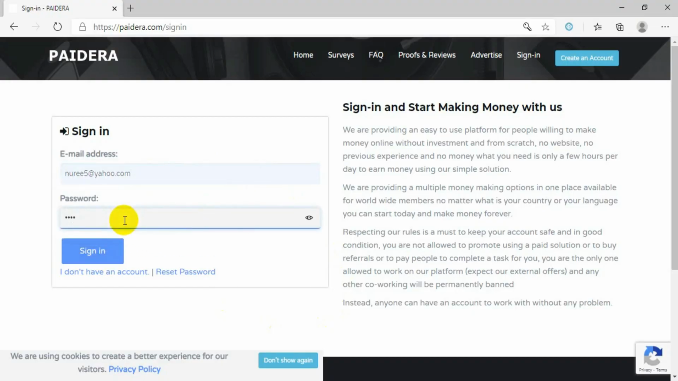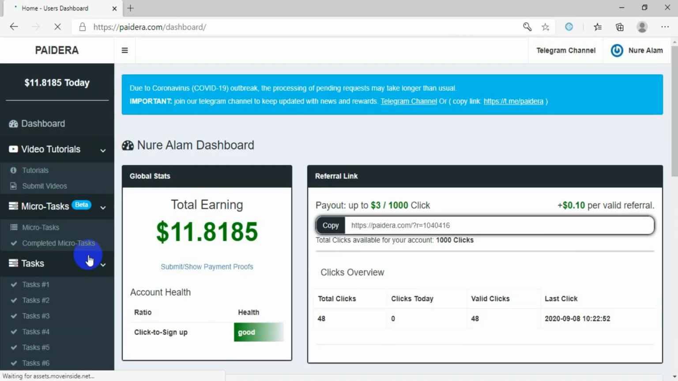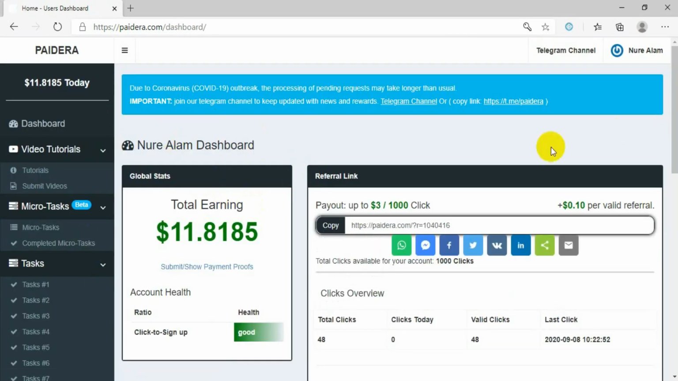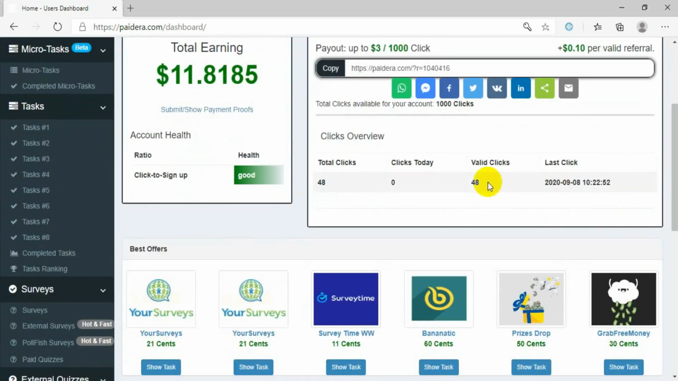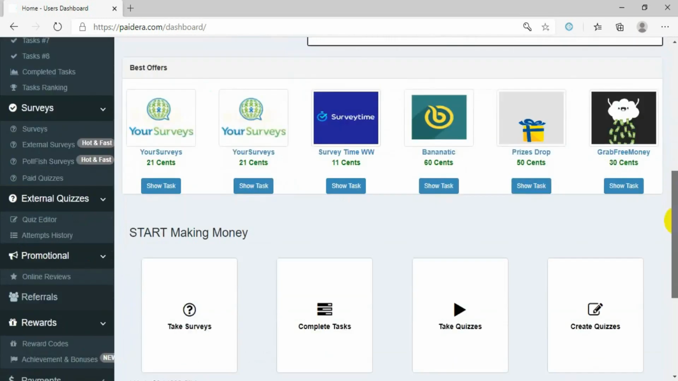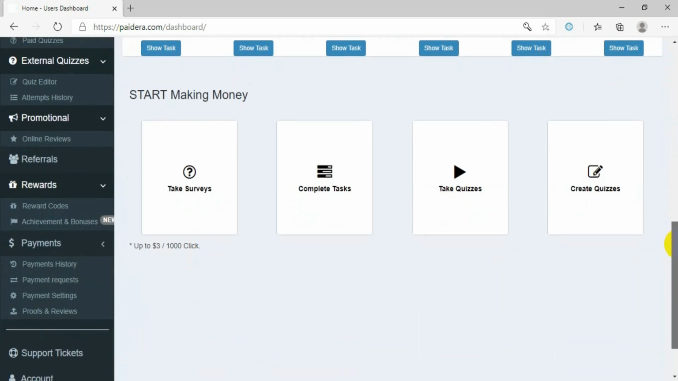Well, we will sign in to Paidera as usual. After you sign in, this dashboard will come and it will show you the amount and everything. So we will go to the menu and there will be many options like take survey, complete tasks, take quizzes, but we will go for create quizzes. So click on create quizzes.